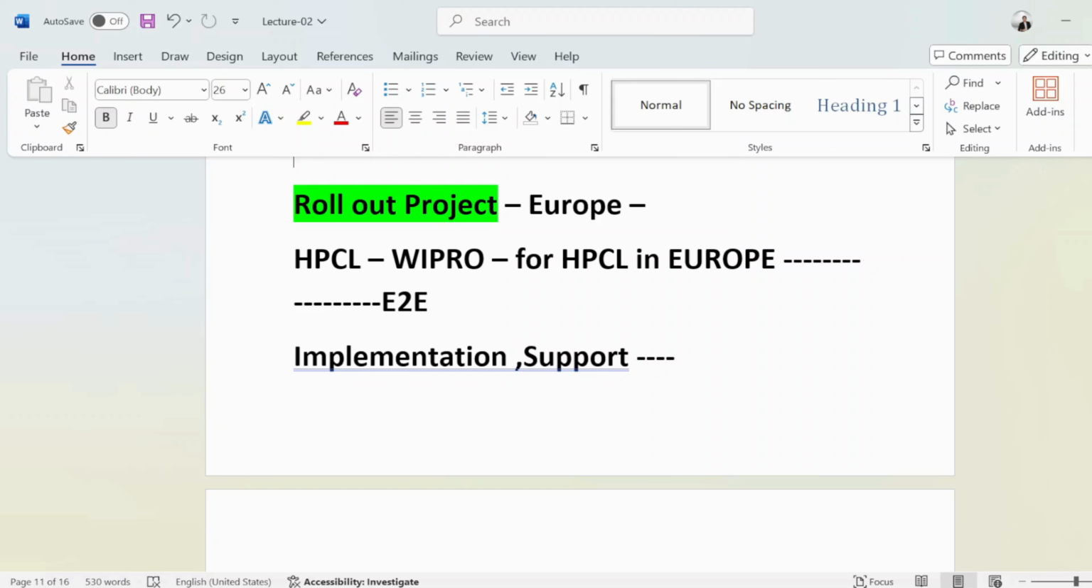So for Infosys this project will be a rollout project, if Balco considers Infosys for the France plant's implementation. For Infosys that will be a rollout project.